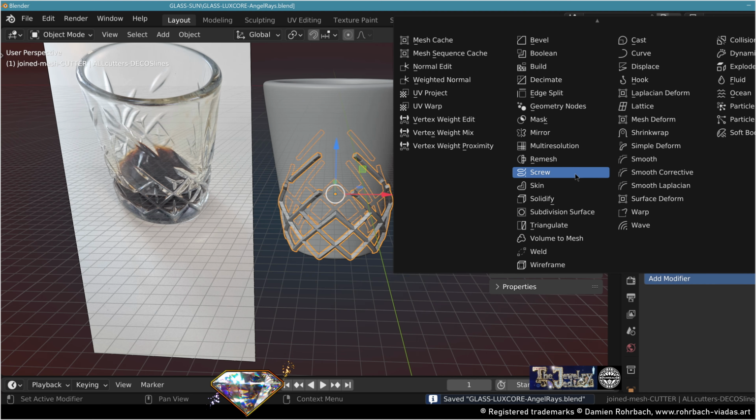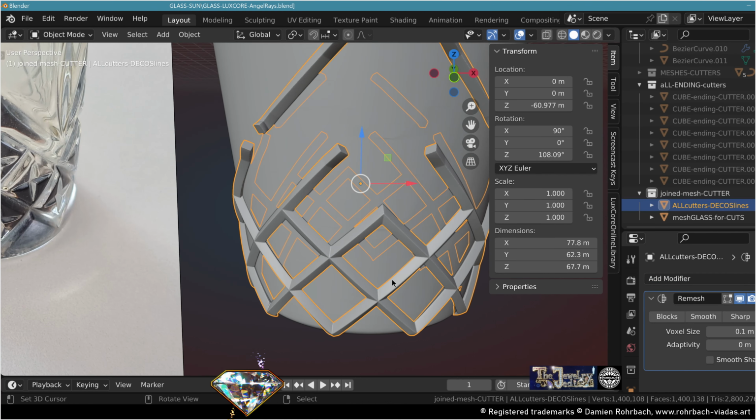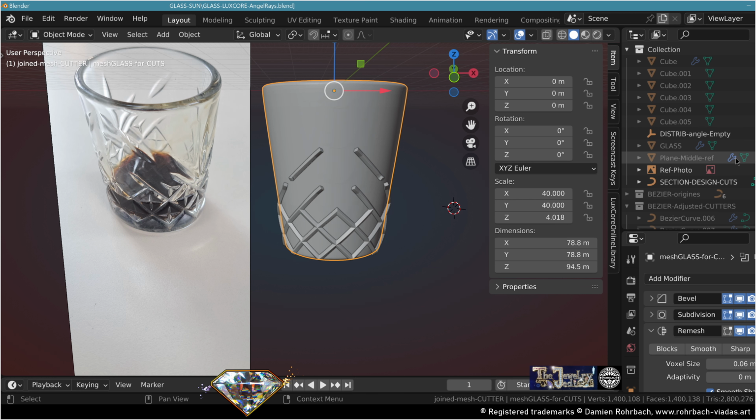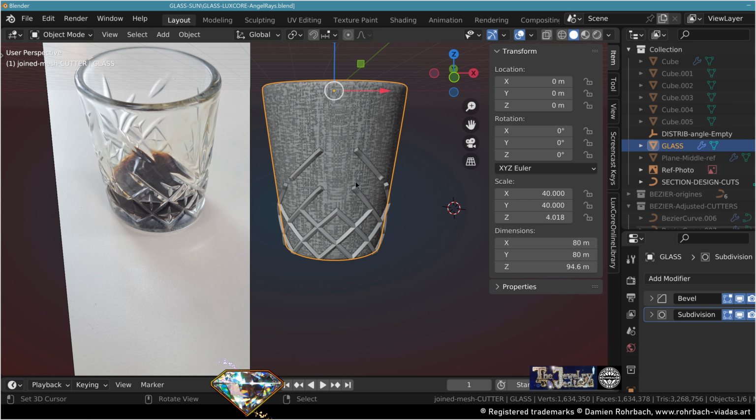This needs a remesh, let's say, obviously. The resolution, the voxel size can be pretty big. This is great. Let's make it smooth. So we have the glass here. In the first collection, we have the glass right there.